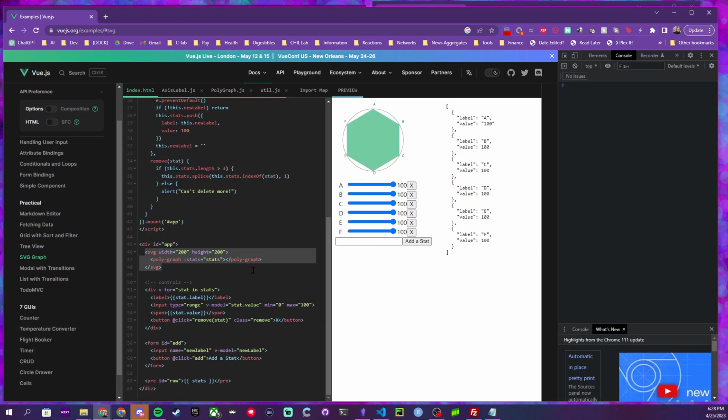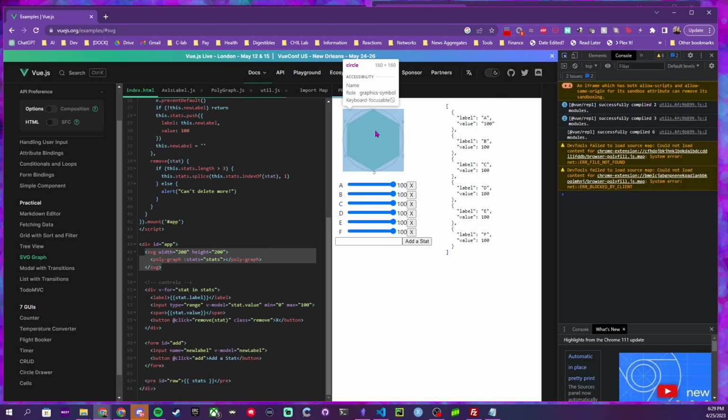Can I get the inspector open here? And look at that. Here's our SVG, and this is one of the pieces. We see it over there on the left.